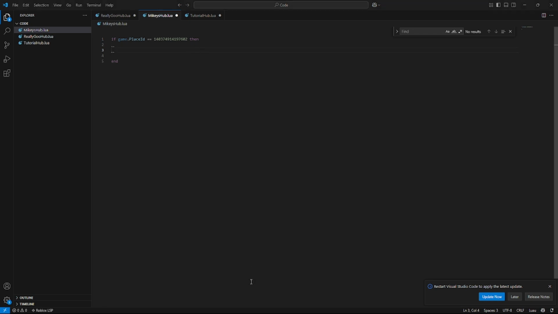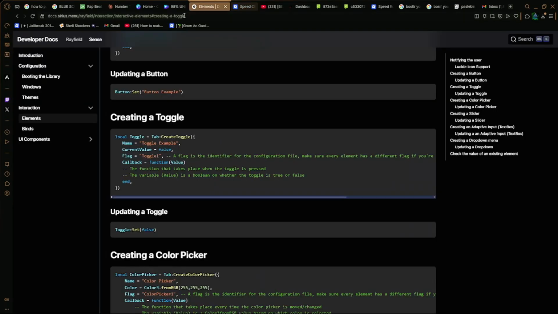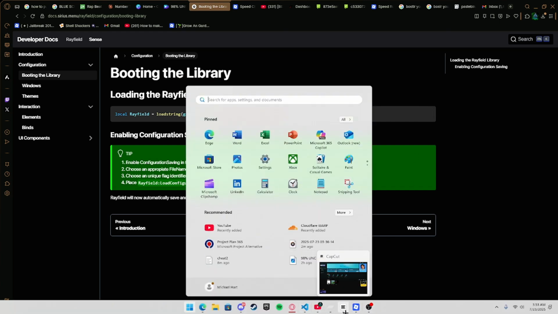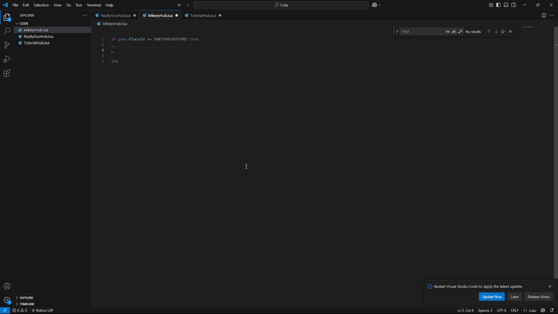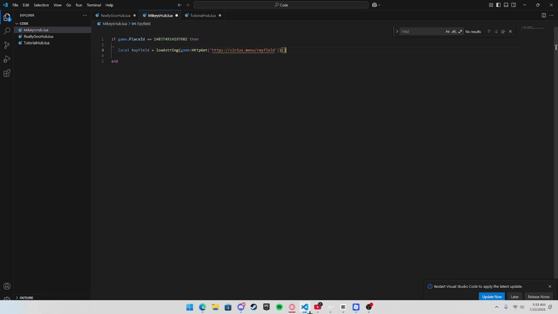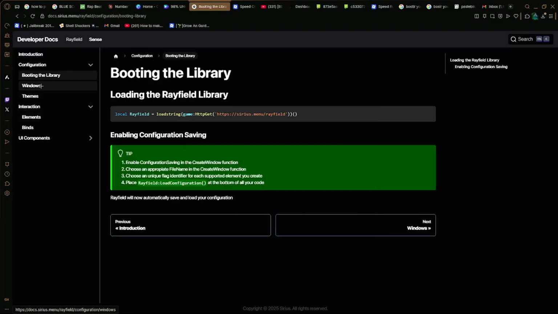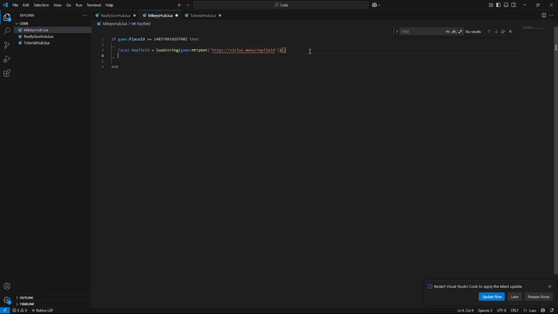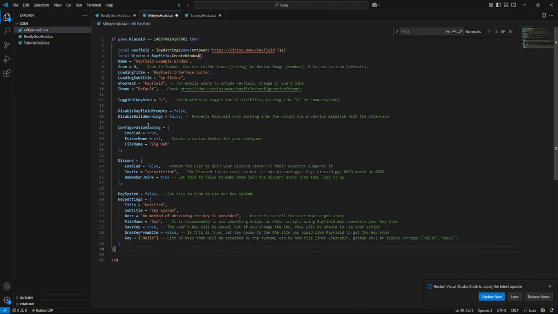So how are we going to load up the UI? First, you want to go to UI elements, look for booting the library, look for this specific string. It's not going to be the exact same unless you're using the UI library that I put in the comments. But now you're going to be going right here, paste that, and now you're going down to Window. The cool thing about Rayfield is it's going to give you a key, configuration saving, and Discord. So it's going to make you join Discord.